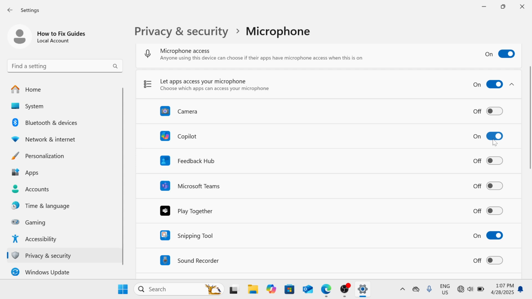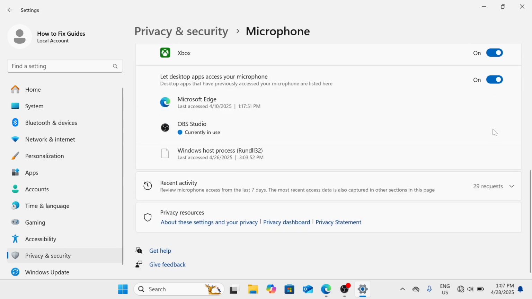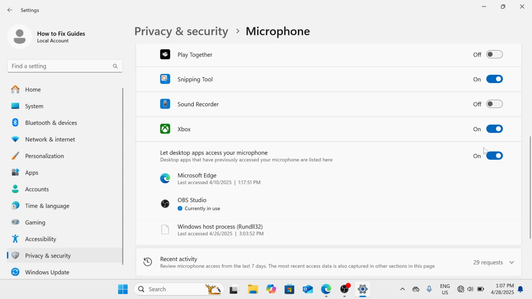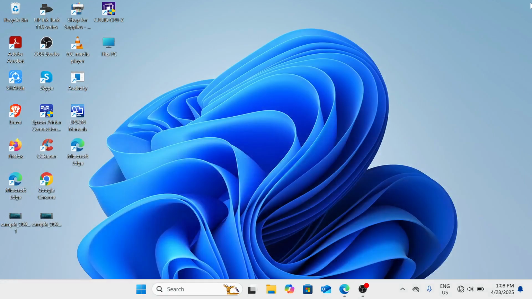And another thing is to scroll down and ensure that any app you're using has access to the microphone. For example, just like Skype, if you're using Skype and you want it to access the microphone, you can also ensure that it is enabled. And also for the desktop apps, you can do the same thing. Just make sure that the toggle key for let desktop apps access your microphone is turned on, and just close this window. Test your microphone if it works, and if it works, then the issue is now fixed.